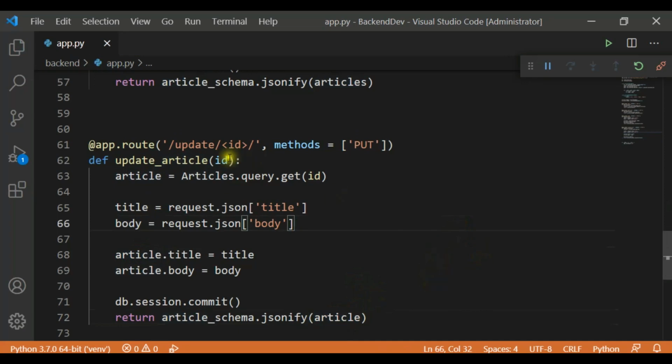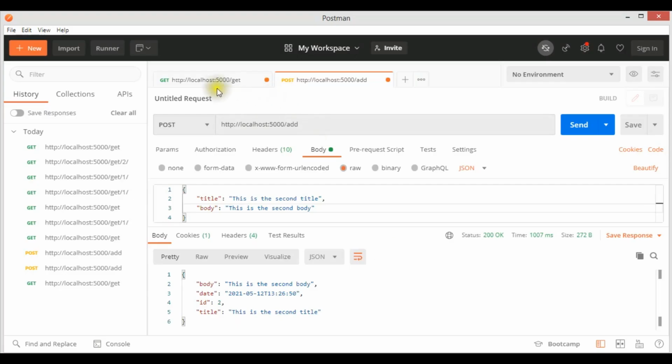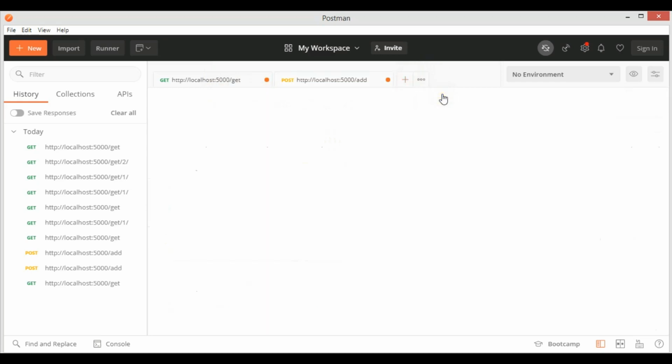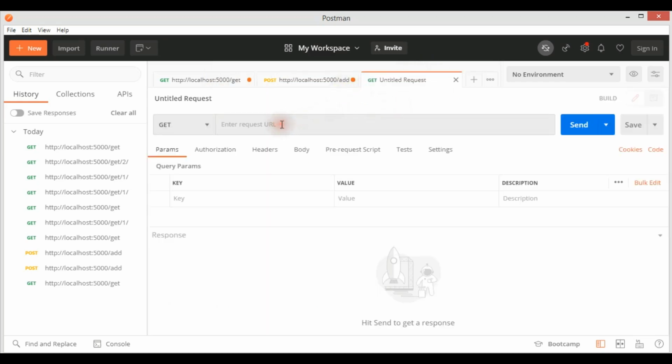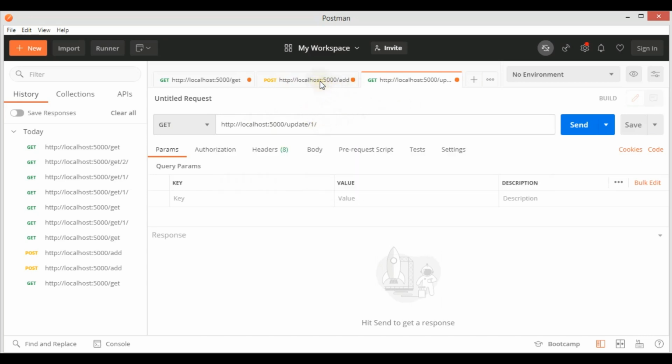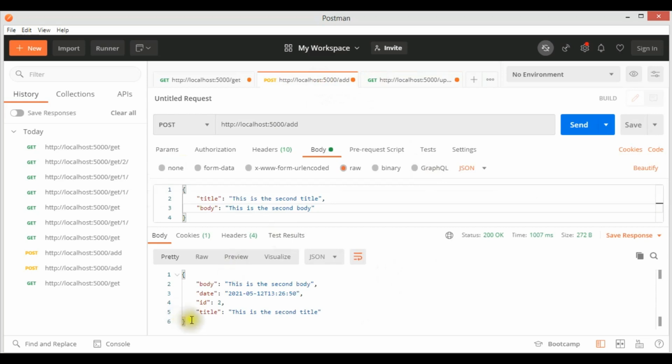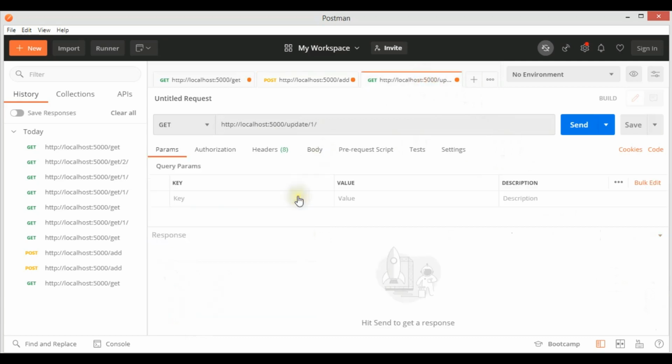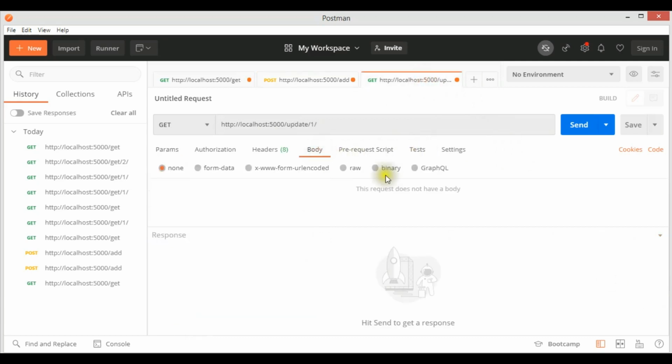So now let's check this update, and for this let me just copy this from here, and we can create a new tab, and let's just add this in this section, and this should be update, and I want to update the first one. And also let's copy the data from here. So let me just copy this, and we will change the ID. So we can just go to the body.